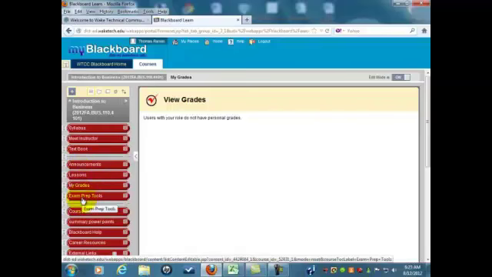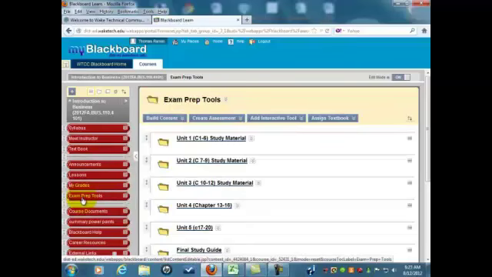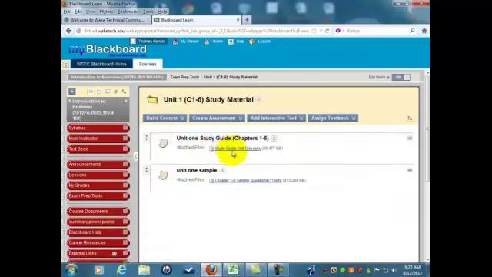The last tab in the middle section is called Exam Prep Tools. As we get close to exams, you can see for every unit and for the final, we have study material for you to study. A study guide and also some Unit 1 sample questions. I encourage you to go through those and study all those. So that's the middle section.